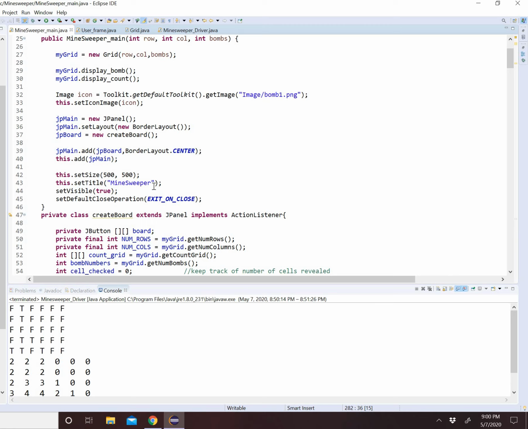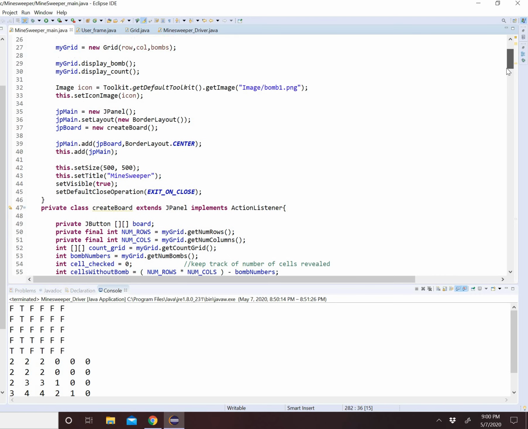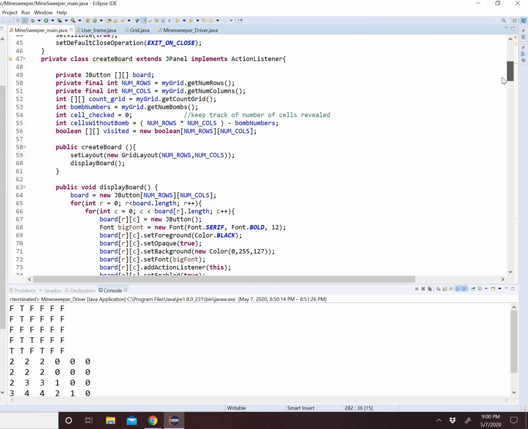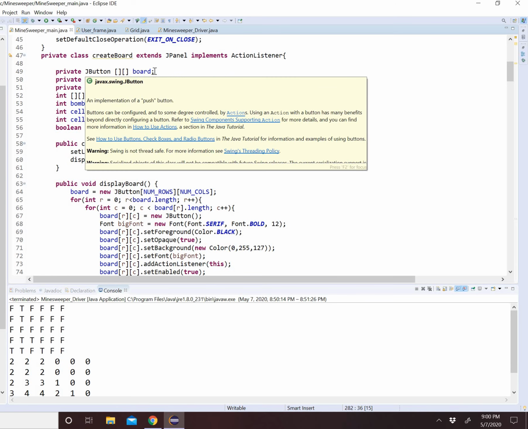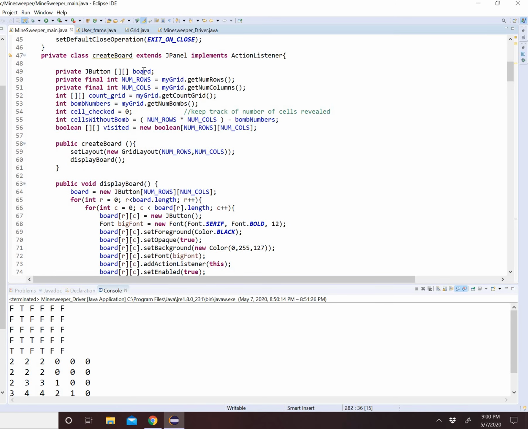And we are setting the size of our frame 500 by 500, and we are setting the title of the frame to Minesweeper. In the private class create board, we're extending the J panel and implementing action listener. Here we are creating a board out of J buttons, which will refer to our grid, and the number of rows, columns, and the number of bombs we get from our grid class.